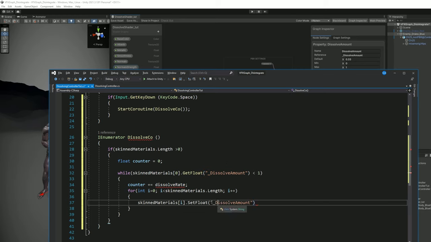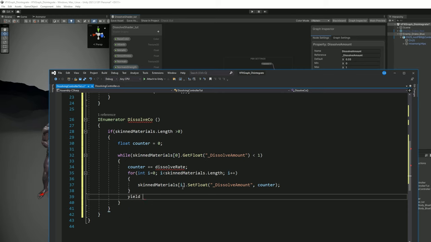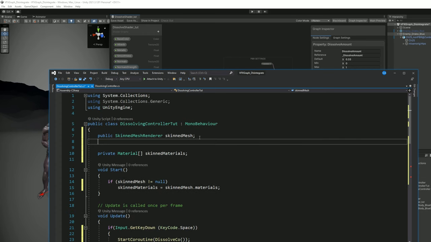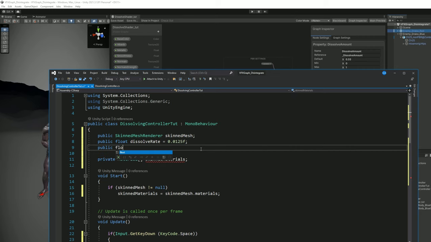It's going to be equal to the counter, like this. And down here now, we wait a little bit, so we are going to use a yield return. That's why we are using a coroutine. New WaitForSeconds, we are going to wait for the refresh rate that we can declare up here. Let's copy the dissolve rate, create a public float for the dissolve rate. Default value of 0.0125. And a public float for the refresh rate, which can be double of the dissolve rate, 0.025. And that's pretty much it.